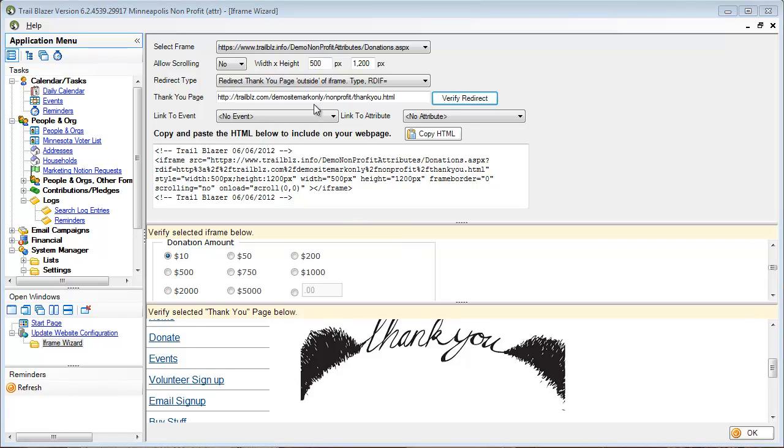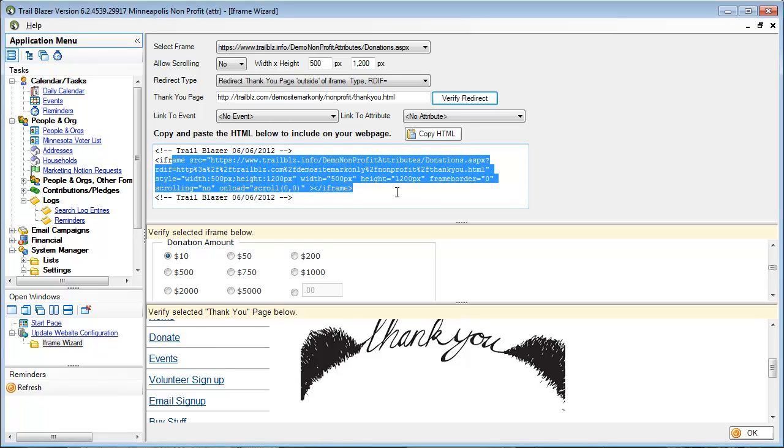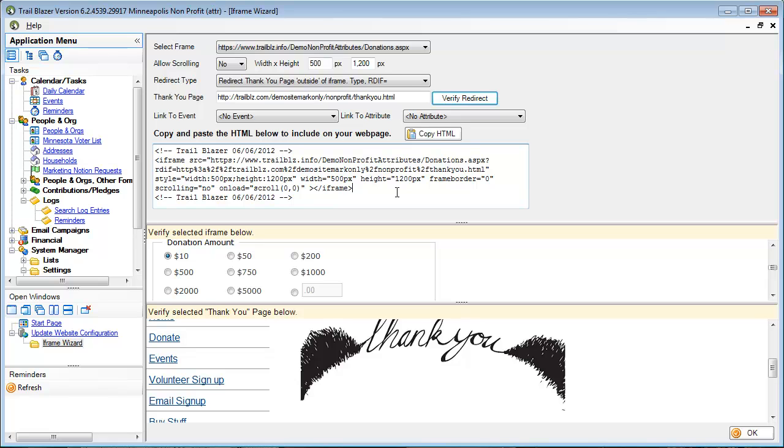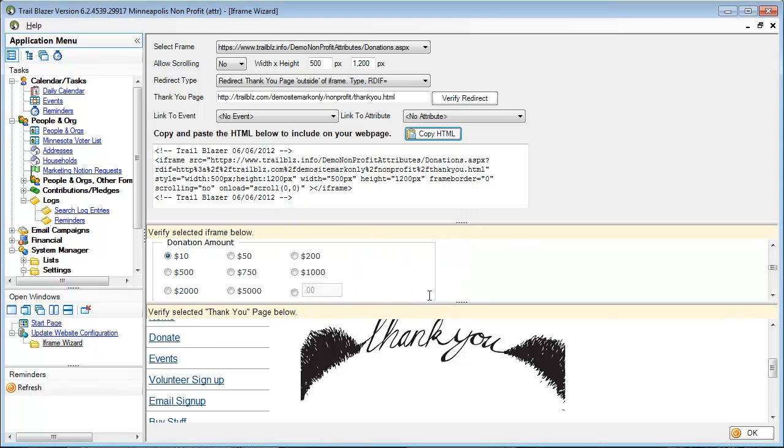Now that we've configured the elements of our iframe on top, let's take a look at what it's been creating here. This is the iframe code that will be pasted into your web page. Let's see how we might do that. I'm going to first copy that HTML, and all it does is put that on your clipboard.